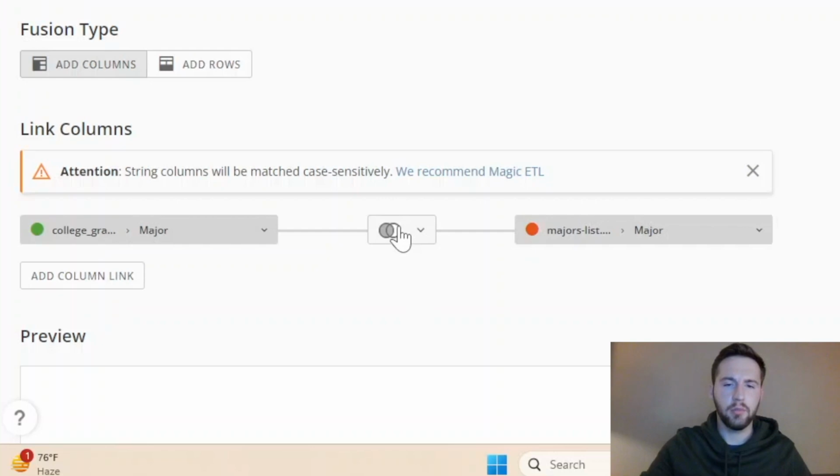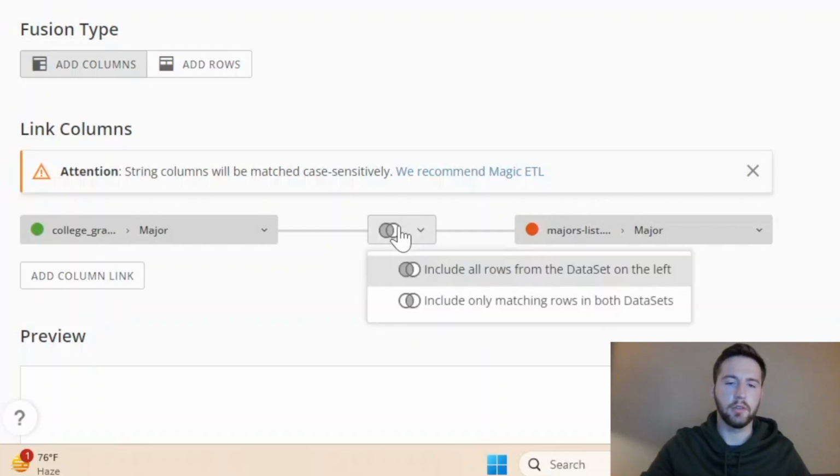Within these joins, there's two different types that you can do, either being left join or inner join. For those of you that aren't familiar, a left join basically means it will take everything from this left data set right here. So everything within here will be included. And on the right side, the only ones that will be included and combined and appended are the ones that match up between the two.